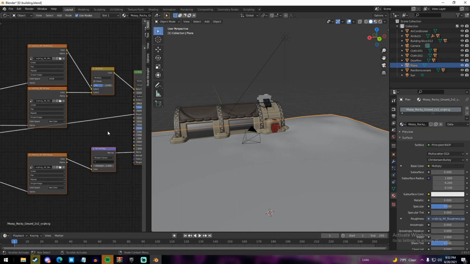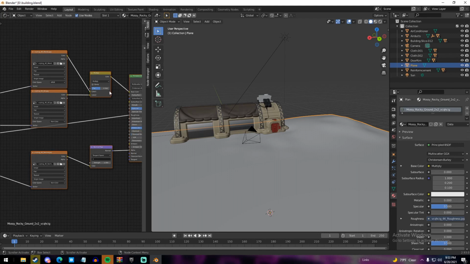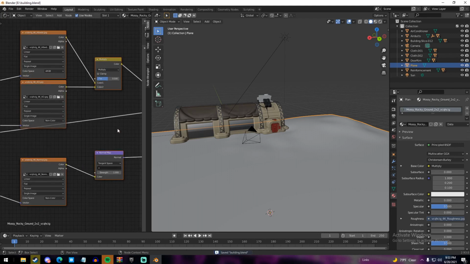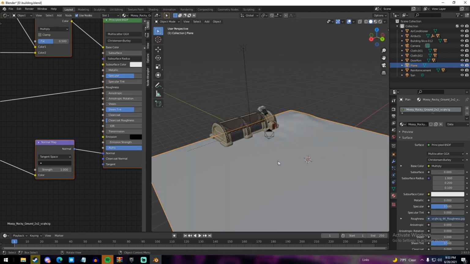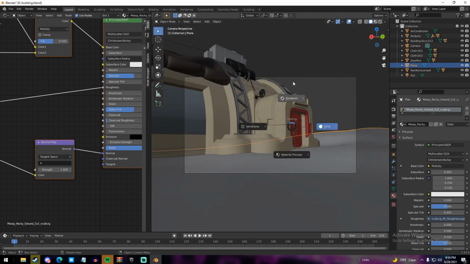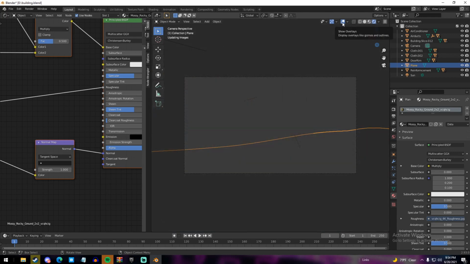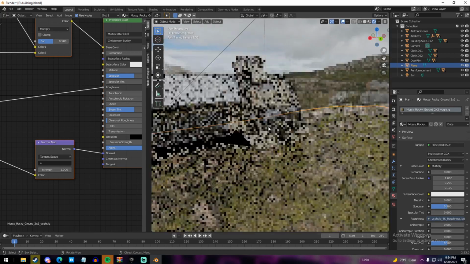So one thing with Bridge imports into Blender that I've noticed, I'm not sure why it does this, but the normal map is always connected to the alpha. You're going to want to change that to normal because then your object's just going to be transparent. So if we go into our render view now, we'll probably see the texture looks a little bit funky. It might be too big, it might be too small. It is way too big right now.